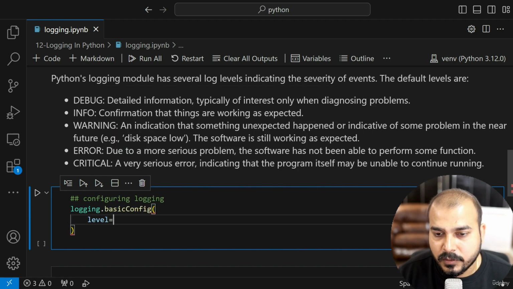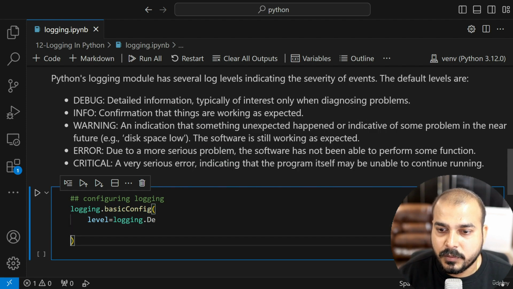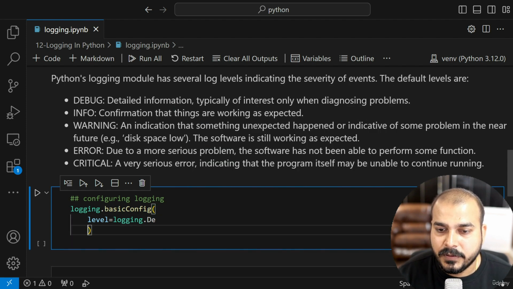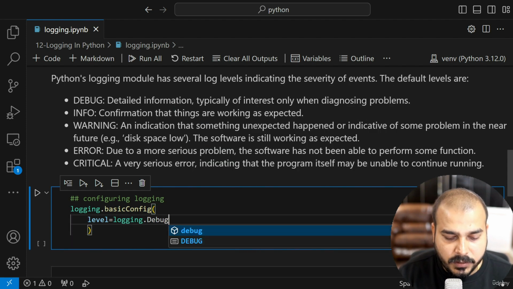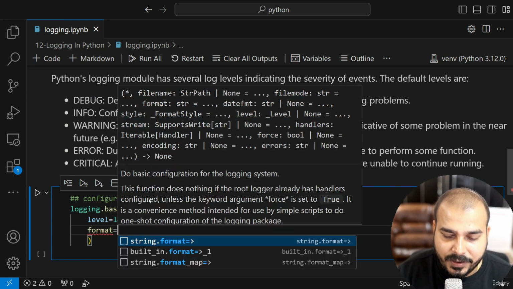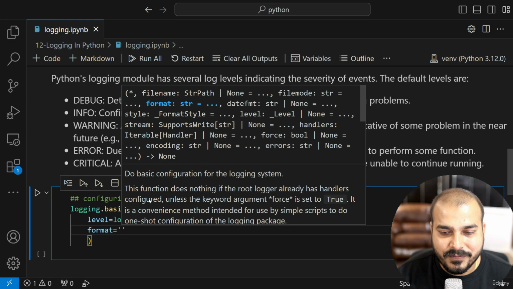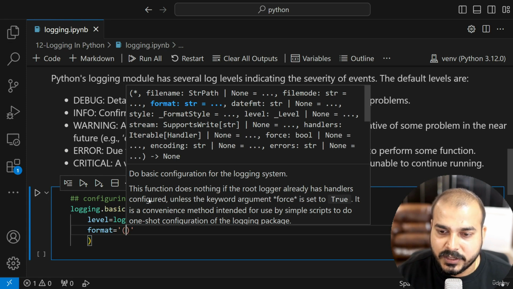And now inside this basic config, I can put different information. One is level. So let's say I will go ahead and write logging dot debug. Okay. So this will be my first thing over here, logging dot debug. After putting this, I also need to make sure what format my date time stamp should be looking like. So I will go ahead and write the format over here.